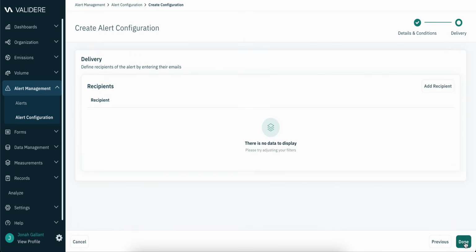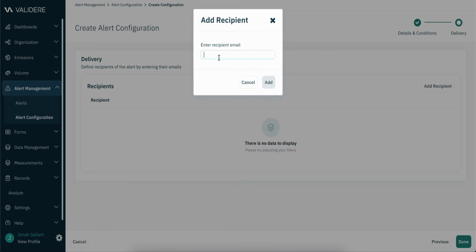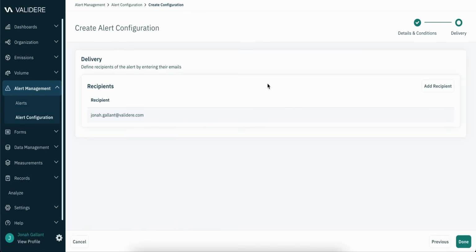And I'll go next. Next, I need to define who receives this alert. So I will type in my name. And now that I'm a recipient, every time this alert is triggered, I will receive an email. Now, currently, our alerting feature is only delivering alerts through email. However, by the end of Q3, we'll also be delivering through text. So I can say done.